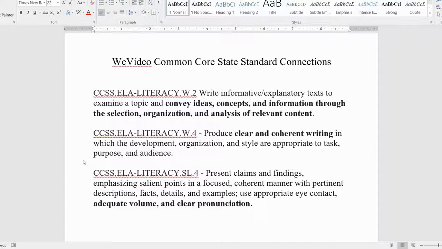As you can see, there are writing and speaking standards up on the screen. I've bolded the main ideas for each of these. For one of the writing standards, it's important that students convey ideas, concepts, and information through the selection, organization, and analysis of relevant content. Another writing goal is that the writing will be clear and coherent. And finally, a speaking goal is that students will be able to have adequate volume and clear pronunciation.